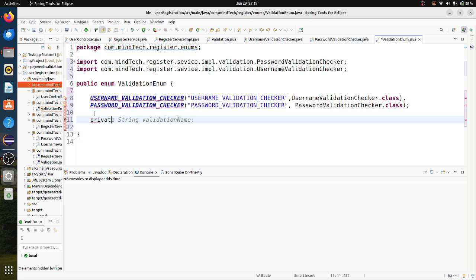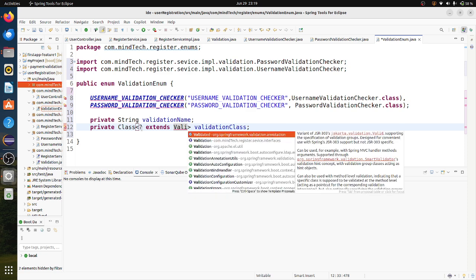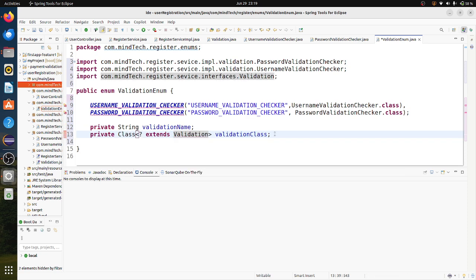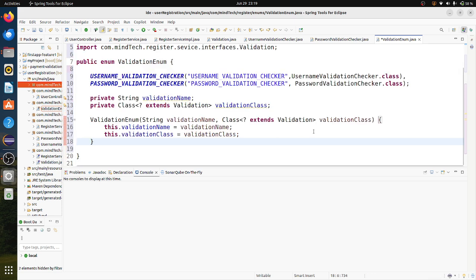Until I write the constructor, it will show like that. So I will use a constructor over here. It has to implement or extend this validator, this validation. Now I'll write the constructor. So now this is my constructor.